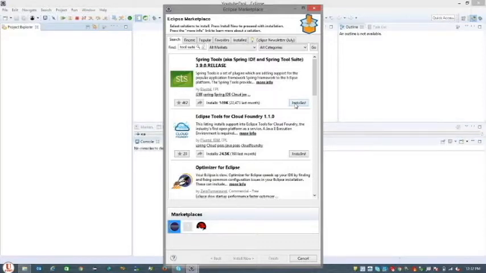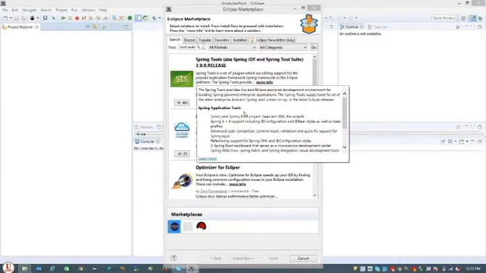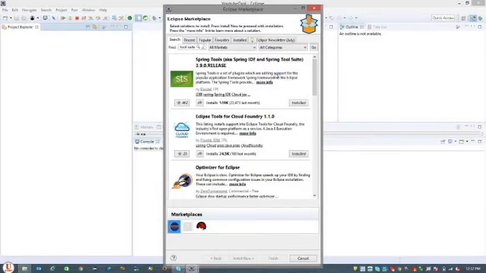In More Info, you can also see Spring and Spring Boot project, Bean and XML file wizards. It also says that the Spring Tools provide the best Eclipse-powered development environment for building Spring-powered enterprise applications. This is the one you should be installing. There are other ways of installing Spring as well, that is going to spring.io and downloading, and you can do that as well.